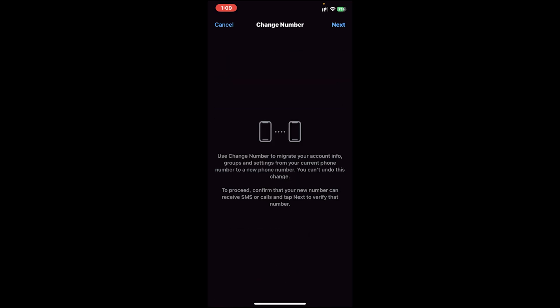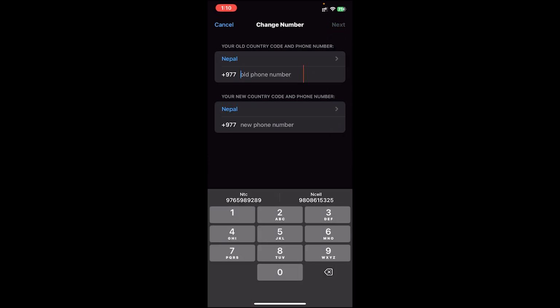On this page, it will show the process of number change. If you want to proceed, tap on this next button. On the first section, you'll have to enter your old number. Then on the second section, you'll have to enter your new number. Once you have entered the numbers, tap on the next button.